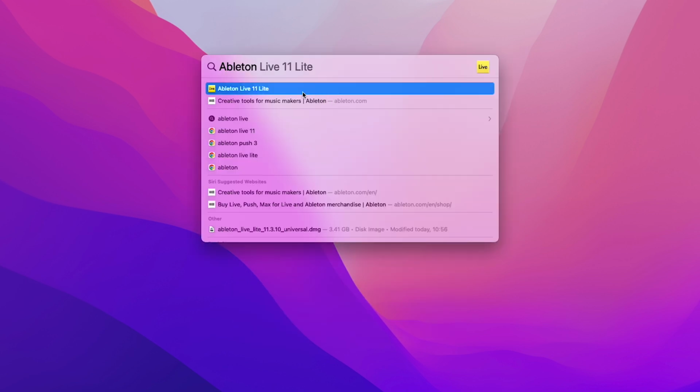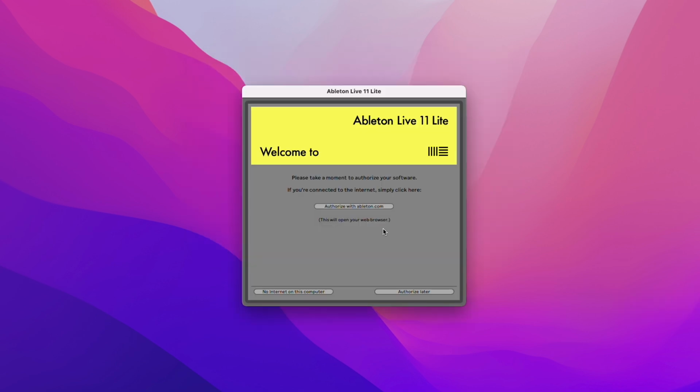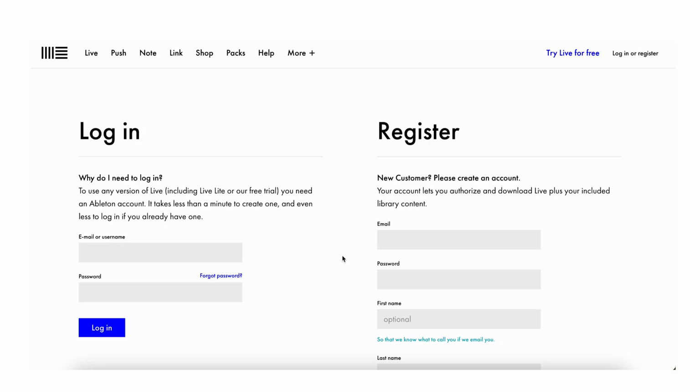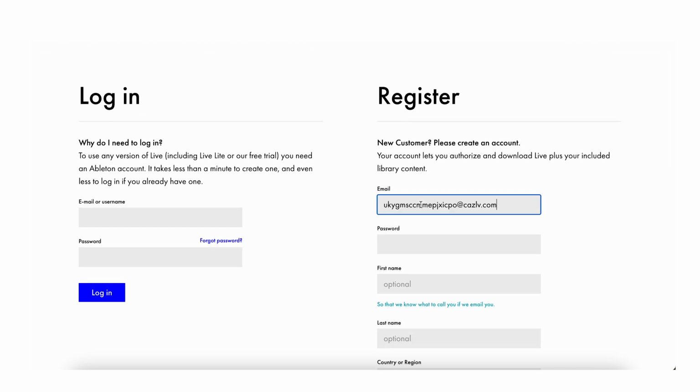Now open Live by heading over to Applications and finding Ableton Live Lite. When you open Ableton Live Lite for the first time, an authorization window will appear. Select Authorise with ableton.com to continue. Once you land, log in if you already have an account or create a new account. I'll be creating a new account. Enter your details and select Create Account.